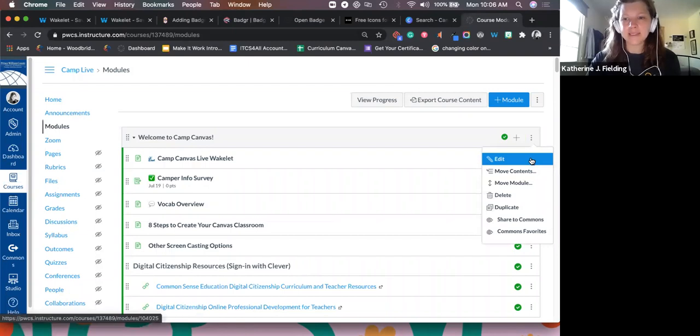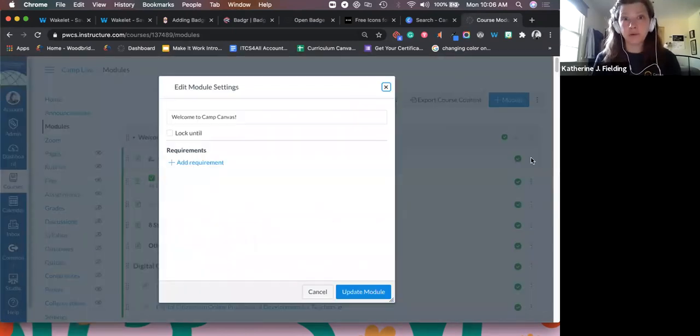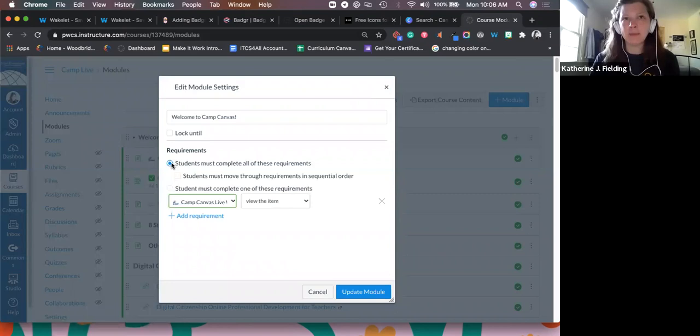I'm going to click edit. And this is where I would set up the prerequisites and/or the requirements. So prerequisites, make sure you have to do another module before this one. But this is the requirements, and that would be you have to do these things in the module in this order and complete them before you can get to the next item.